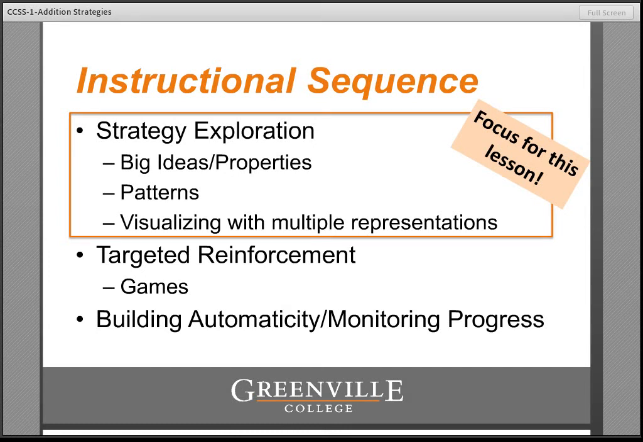And we want students to be able to see and make sense of these new strategies, so the use of multiple representations to help children visualize what's actually going on is very important. Now, following that stage, once they've seen a strategy and they understand how it works, they need some practice and experience really developing that strategy.